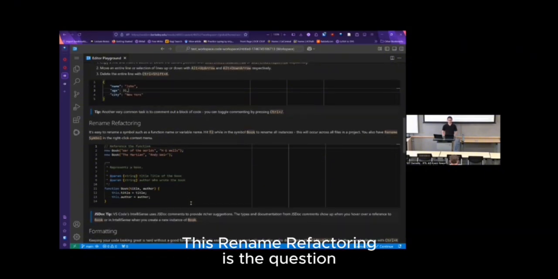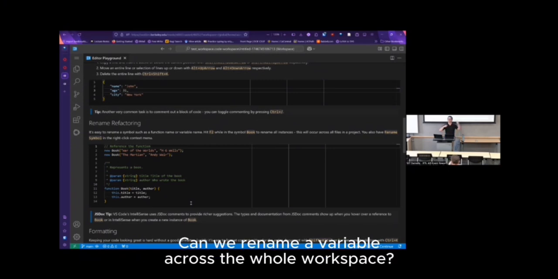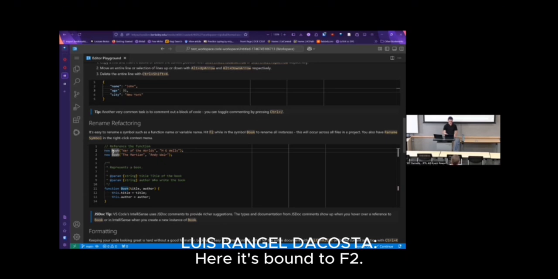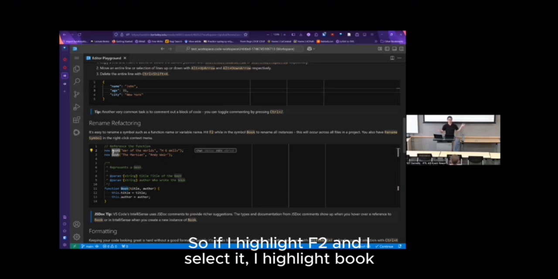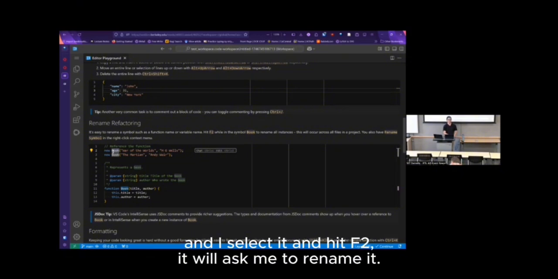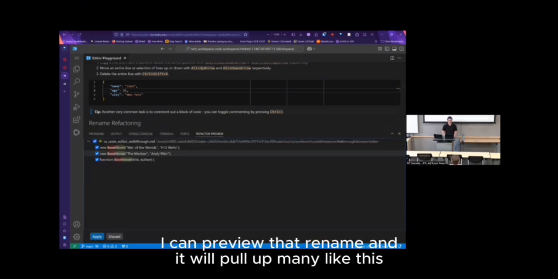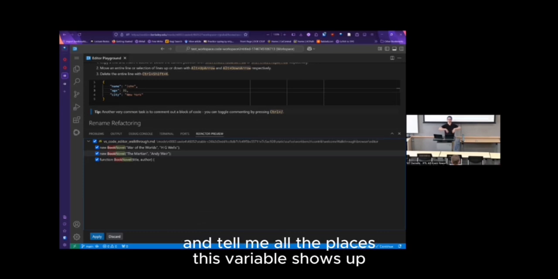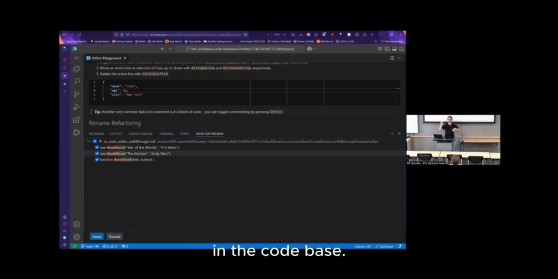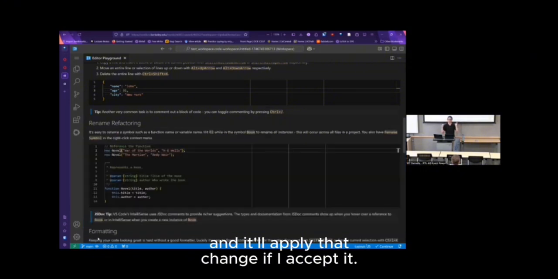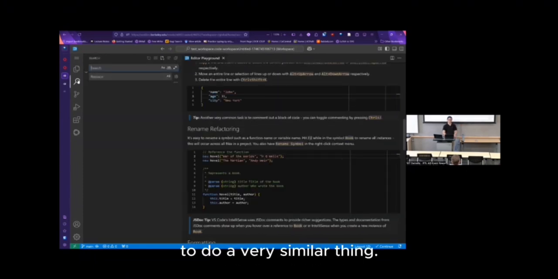This rename refactoring is the question that was asked in the room. Can we rename a variable across the whole workspace? Yes. Here it's bound to F2. So if I highlight book, select it, and hit F2, it'll ask me to rename it. So I want to rename book to novel. I can preview that rename, and it'll pull up a menu like this. It told me all the places this variable shows up in the code base. Here it's looking at the actual little snippet of text, and it'll apply that change if I accept it. And it will search all the places. You can even search in this side menu to do a very similar thing.